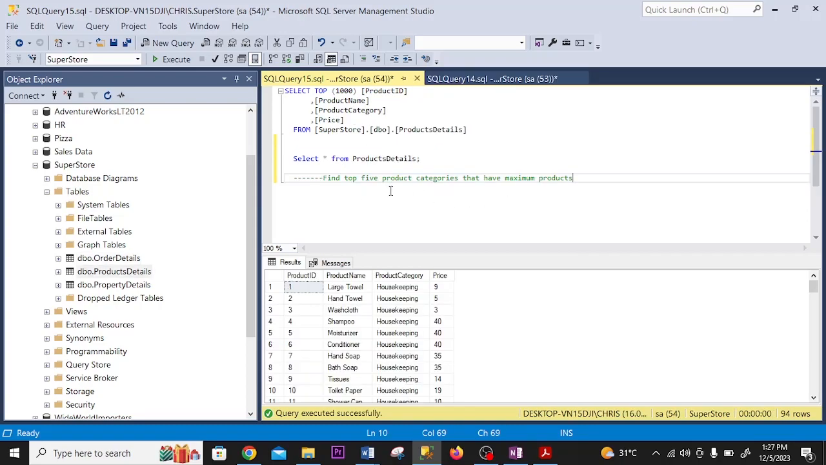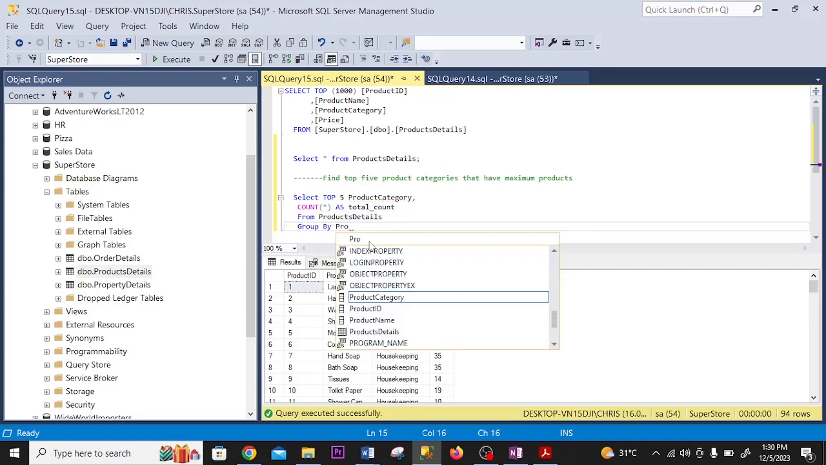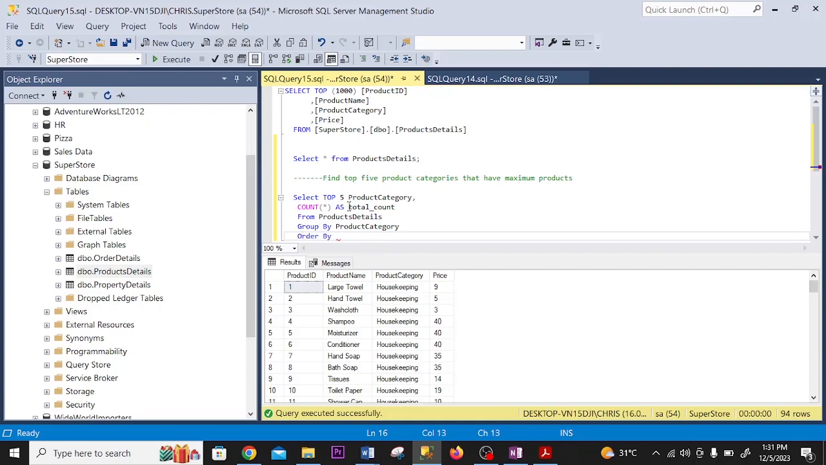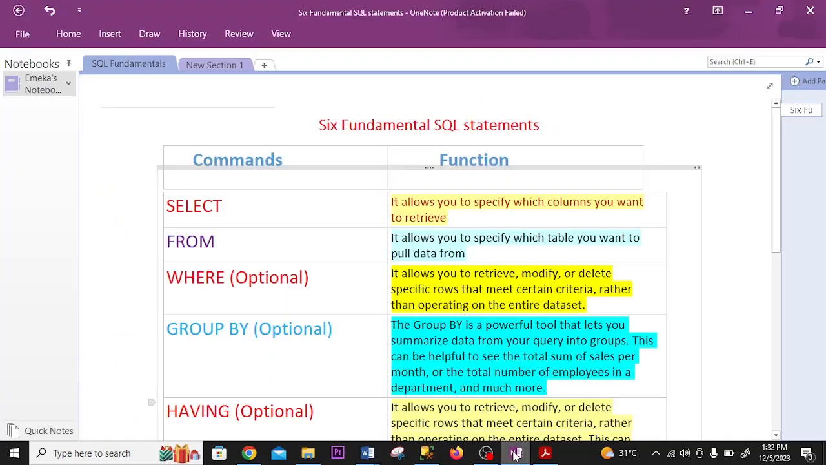The next question says find top 5 product categories that have maximum products. This is the product category. Select top 5 product_category, count as total_count from product_details group by product_category, order by total_count. So I run this. This is the top 5 product category. This is how you can use SQL select statement to solve real-time problems.